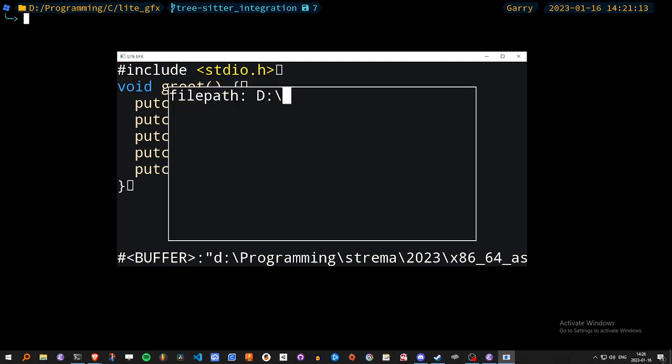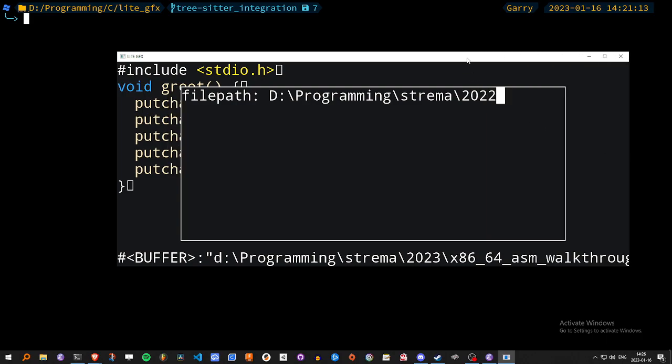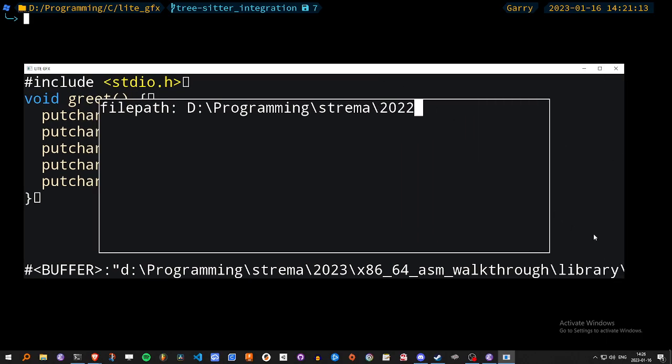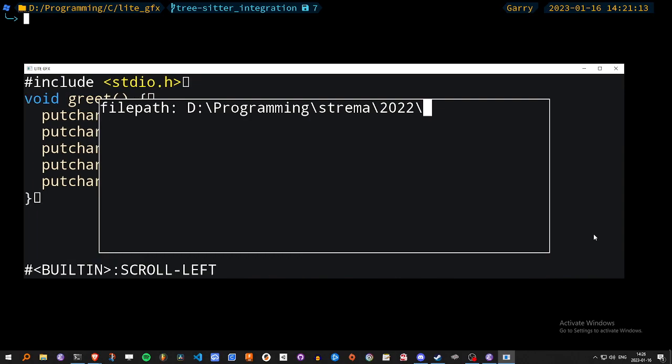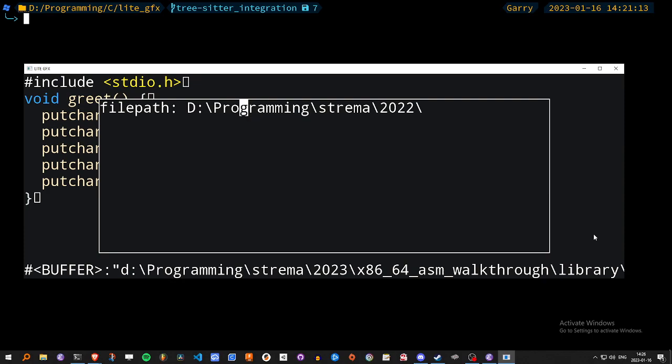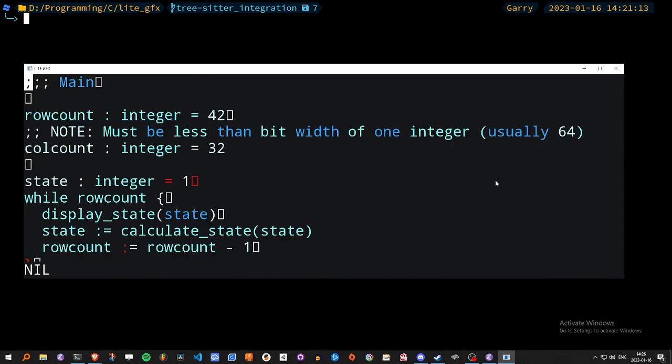Another thing I did, which we may want to check out, is I've got to implement scrolling of the pop-up buffer. I know. The programming stream of 2022. Basically, the fun compiler examples. I know, it's not ideal.